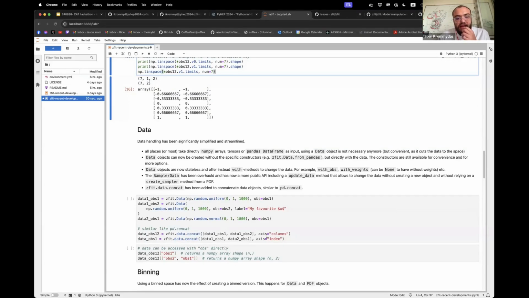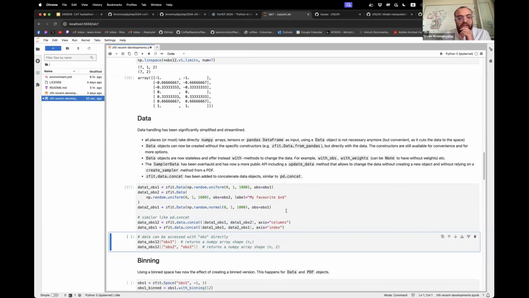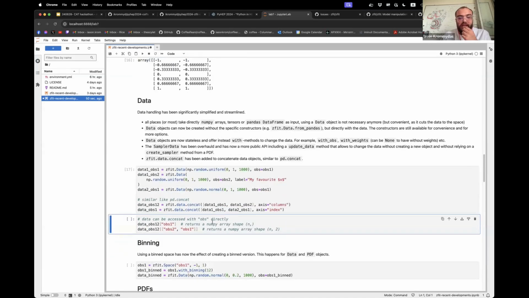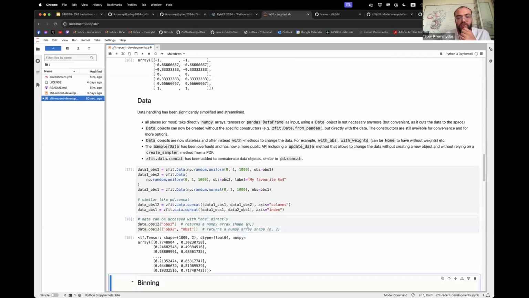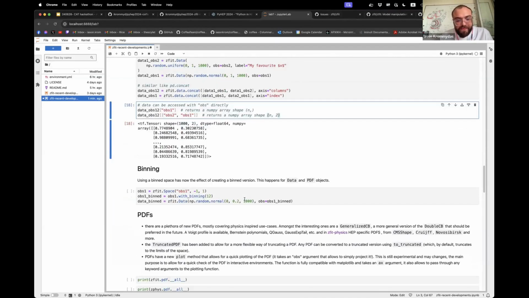Okay, data handling has changed, and basically you can directly take NumPy arrays, as Jonas showed, pandas data frames, tensors, and so on. You can now also use this nice concatenate method to combine data, as I'm doing over here. The individual obs can be accessed by this get item call. And now you can access multiple, and this will return a NumPy array of shape n, 2, because I'm accessing both of them, obs2 and obs1 here. Okay.